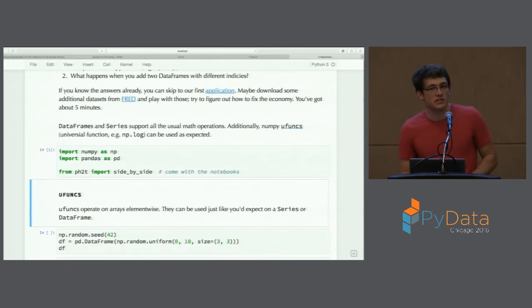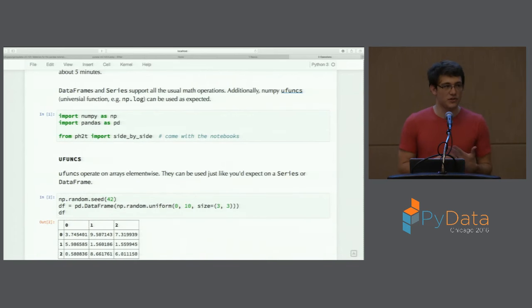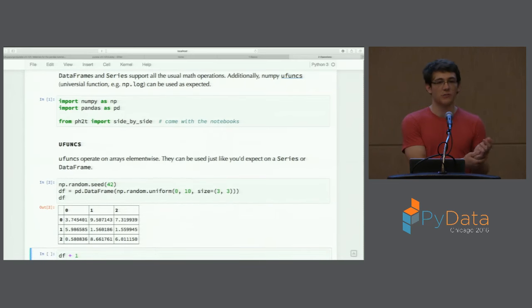So data frames and series, like NumPy arrays, support vectorized operations. One of these is ufuncs, which is another NumPy thing. It stands for universal function, and ufuncs operate on any dimension array, because they operate element-wise. They don't need any other information. They just go through element by element, applying their operation.